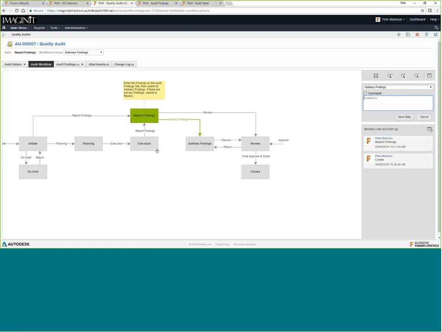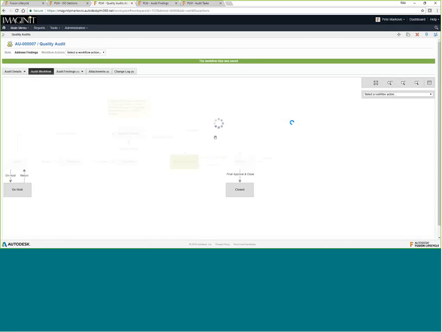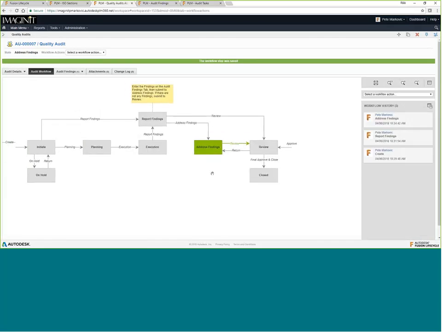Now I'm doing all of this as the lead auditor. We can control who does what when. So if you have different people that need to be involved in different steps of your process, that's certainly something that Fusion Lifecycle handles very well.